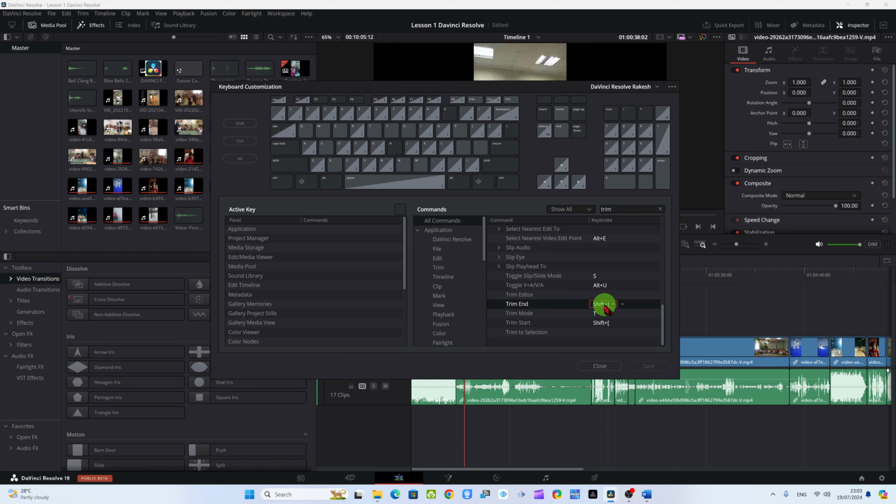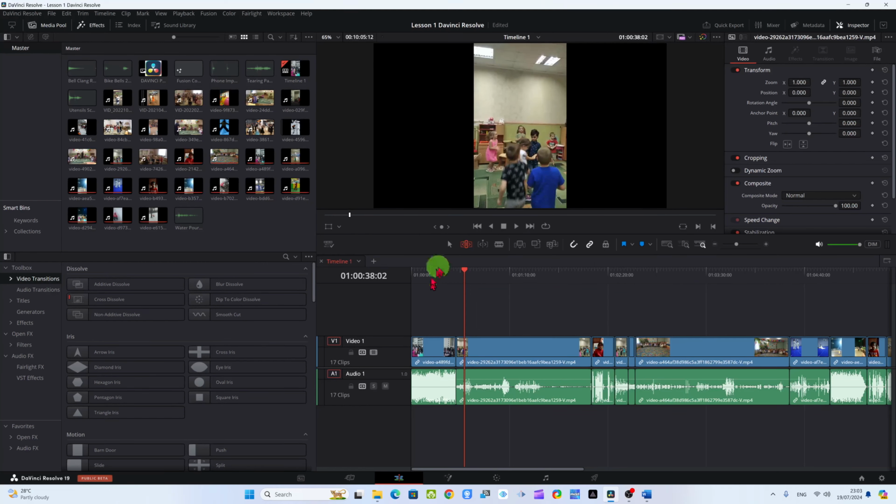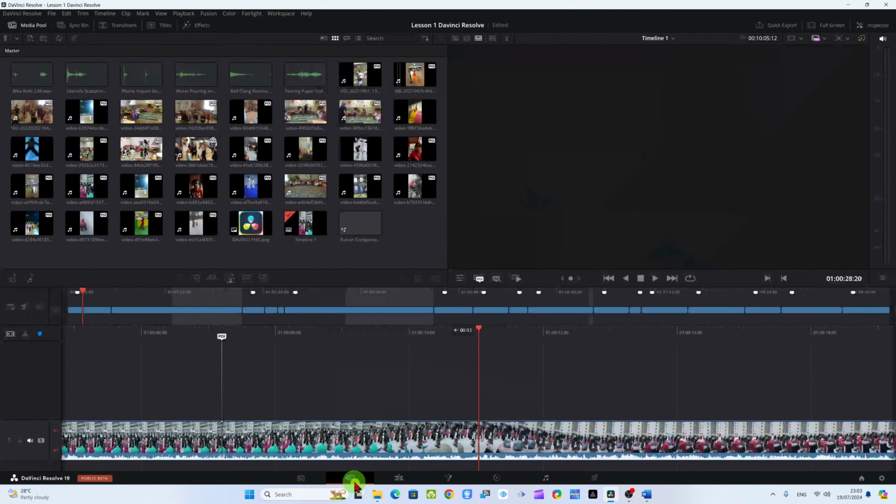For example, you can click here and set S or T. You can add anything. I don't want to add, so for me this is okay. And then you can save the changes. Here you see I have some presets. I have the DaVinci Resolve Rakesh preset. I can delete it, export new presets, import presets, or save as new presets. Now I want to show the main things on our timeline and on the cut tab.